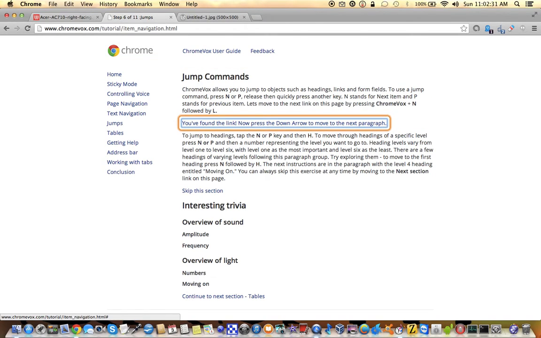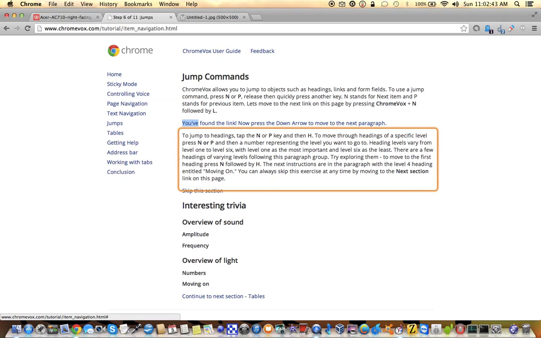You found the link. Now press the down arrow to move to the next paragraph. Internal link. Oops. Line. You found the object. You found group. To jump to headings, tap the N or P key and then H. To move through headings of a specific level, press ChromeVox plus N or P and then a number representing the level you want to go to. Heading levels vary from level 1 to level 6, with level 1 as the most important and level 6 as the least.